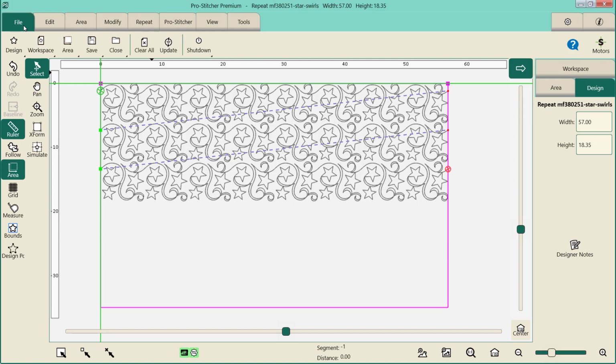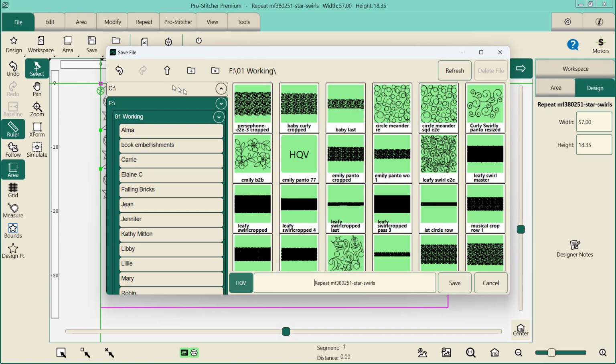We're in File and Save, and we're going to save the selected. And then I have to decide where I'm going to save it. Now, I want to save it in my flash drive, which is F, and I have a working folder. I also have some folders with some customers' names, but just a working folder.